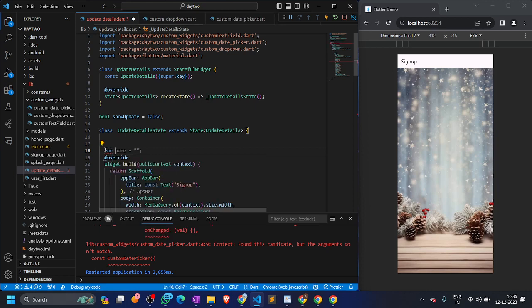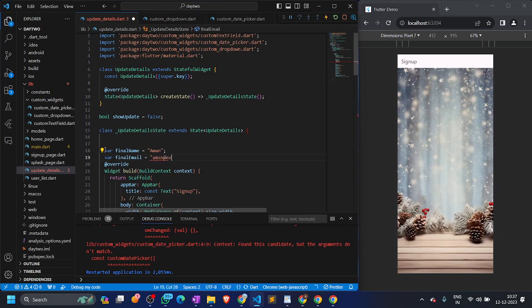So I'm going to create here final name is equal to, let's say, my name. Similarly, final email is equal to my email, example.com. For final gender is equal to, let's say, male, and for final DOB is this. But these values are absolute.